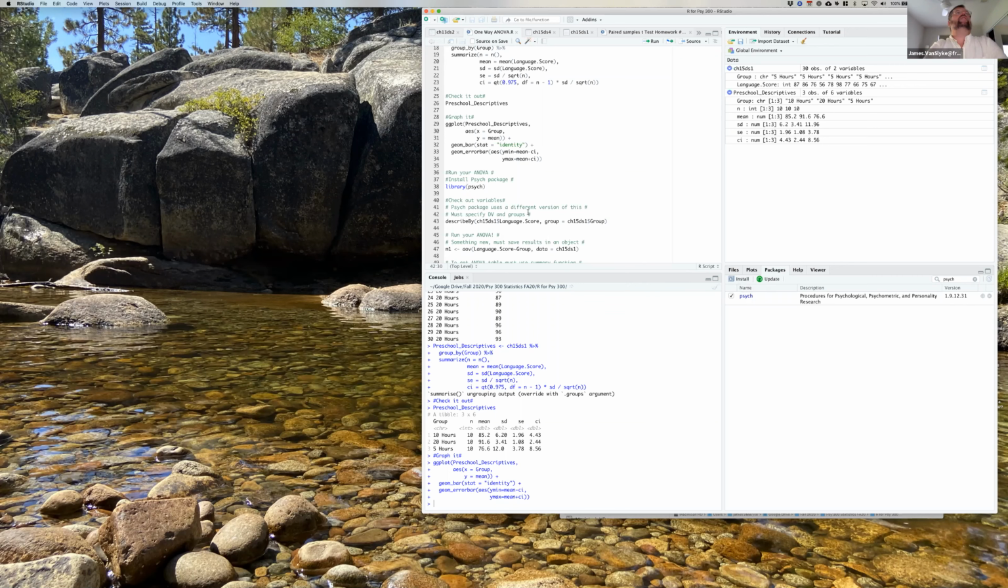Okay, so the first thing we want to do is check out the variables. To do that, we must specify the dependent variable and the group. So we're going to use a slightly different command to look at the means, and this comes from your book. I'm going to do describeBy, which is part of that psych package. So I'll click that. The dependent variable is going to be language score, and then the group is going to be group.